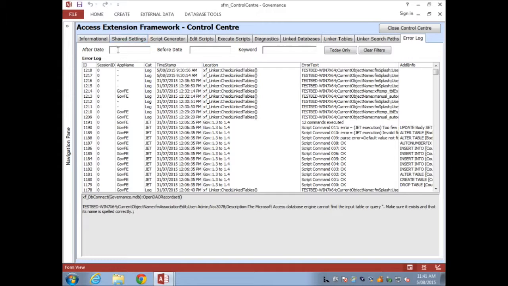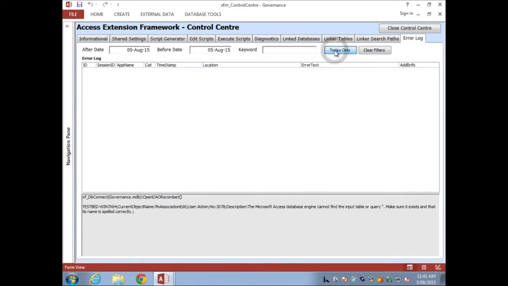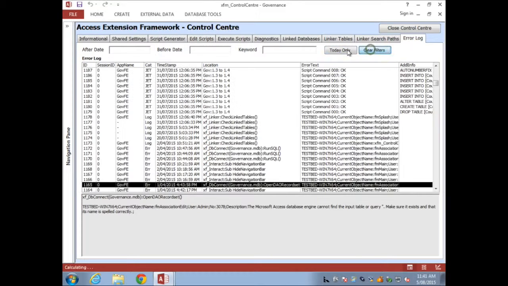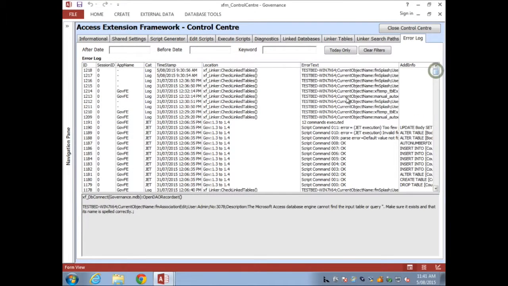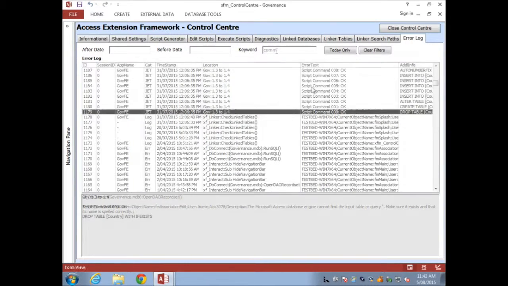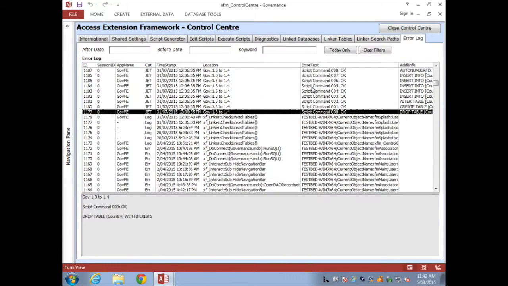So we can do a bit of filtering here. We can filter by date. We can hit today only. We haven't had any errors today. Clear filters, and we can also filter by keyword. That just works in the error text column at the moment. So for example, if we want to have a look at the script commands, we can type in command. So this tab just makes it easy to list and filter those errors when you're looking for what went wrong.